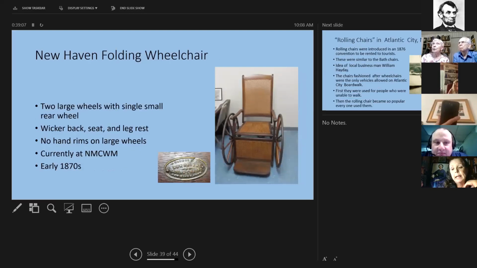And here's another New Haven folding wheelchair, and it has two large wheels with one single small rear wheel. It has a wicker seat and back and leg rest. There are no hand rims for the large wheels, and it's currently at our museum. And it's early 1870s, and this is just telling you that the company is New Haven Folding Wheelchair.